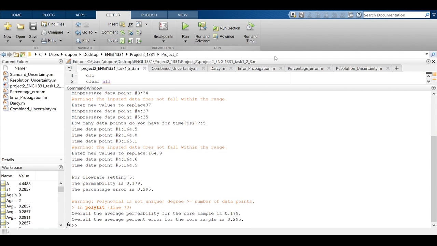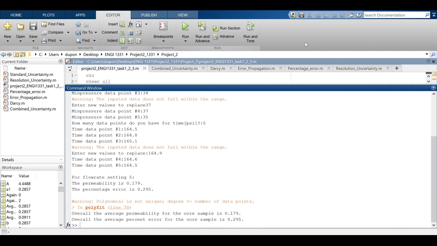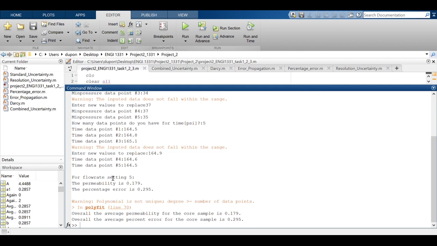There's going to be 2 graphs that appear. The first one is flow rate versus change. Because there's not 2 data points, it's just going to go ahead and be a flat linear horizontal line. And there's going to be 1 data set on this flow rate setting versus permeability. It's going to tell you for that specific flow rate setting, so for flow rate setting 5, you had a permeability of this, percentage error of this. Because there's only one data set, the overall average is going to be the same exact for these two right here.